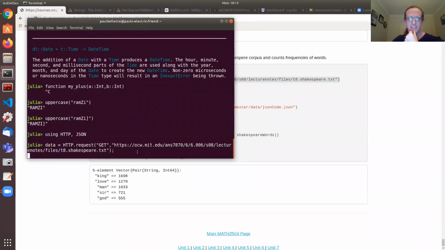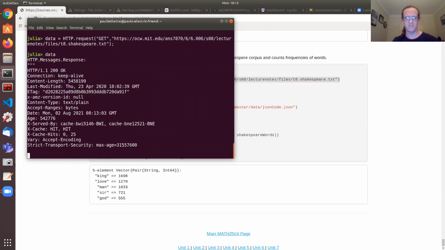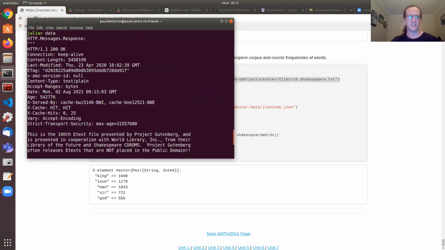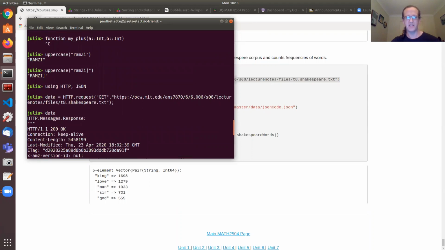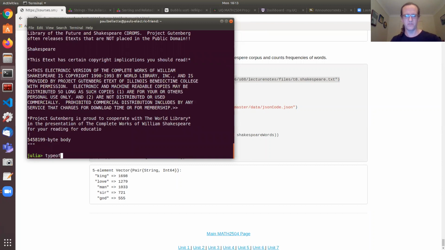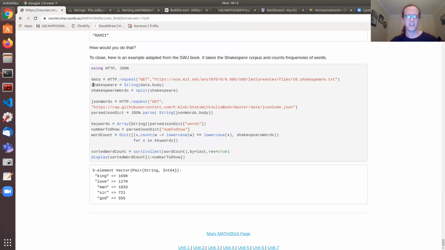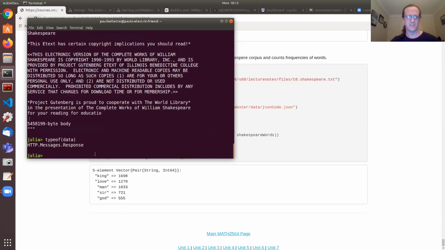This is at MIT. We're going to this web address. We're going to download a big text file of Shakespeare. Data is this HTTP messages response. So again, if you want to go type of data, it's a message. Cool. What do I do with a message? So I'm going to get inside the data. There's this thing called body.